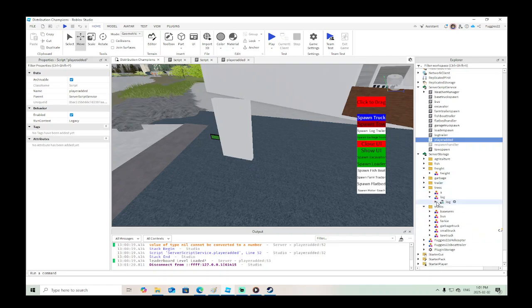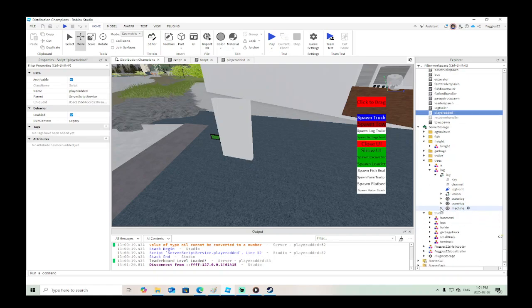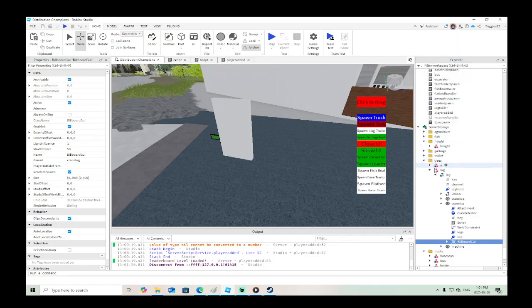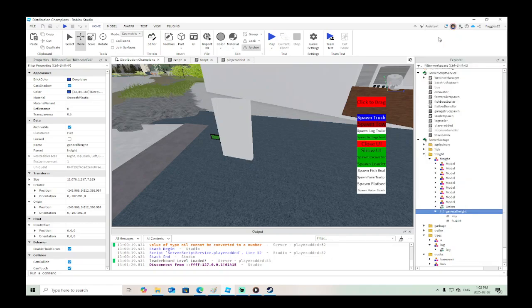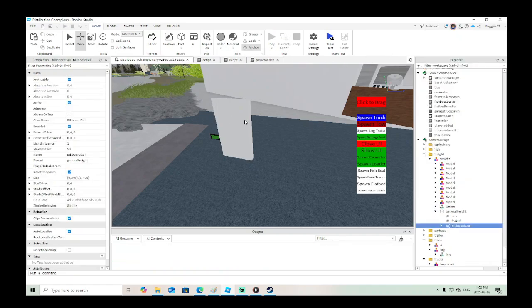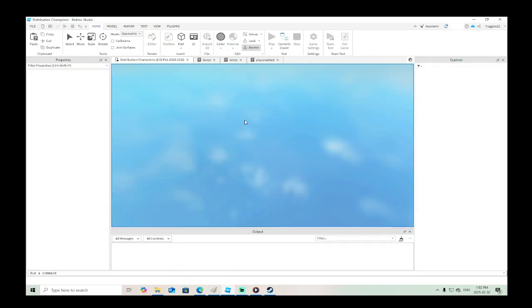Trees, log. Copy that. Dot parent. Okay, so that'll be in the bottom. Here, let's just try this. Paste into. All right. Now we'll be able to see what I'm talking about.